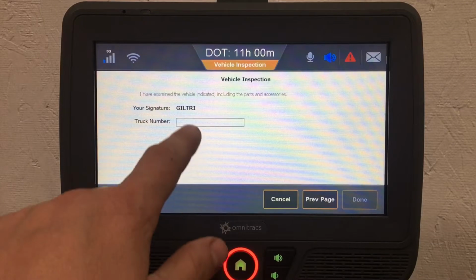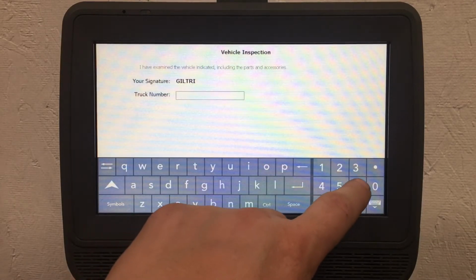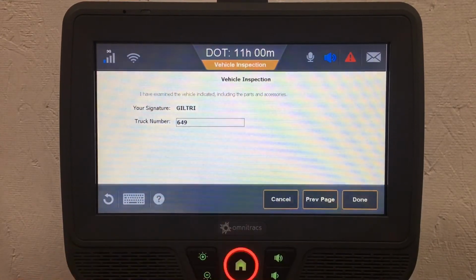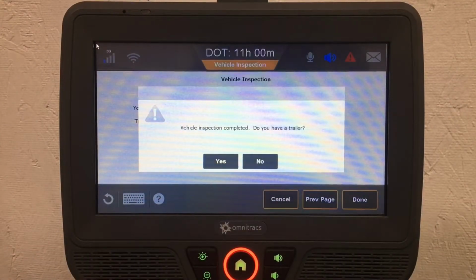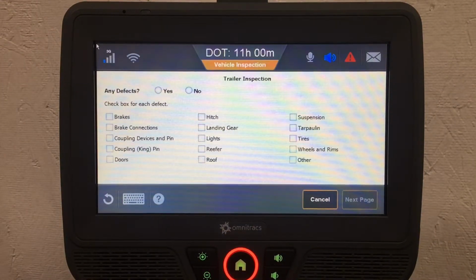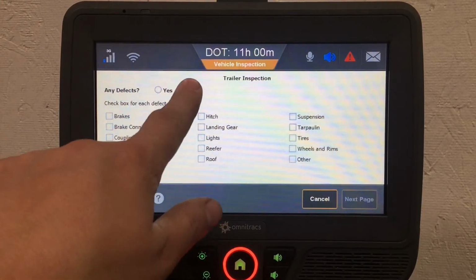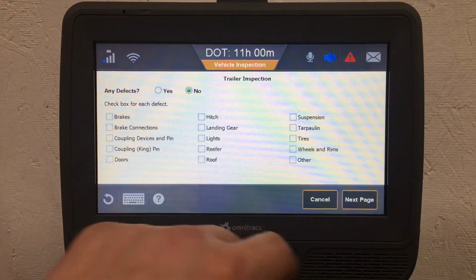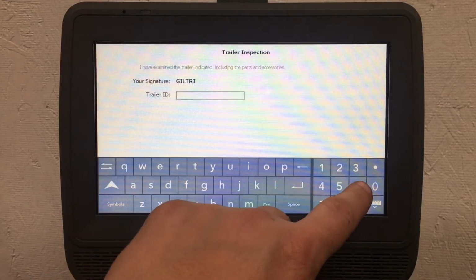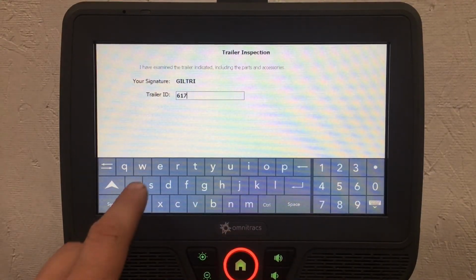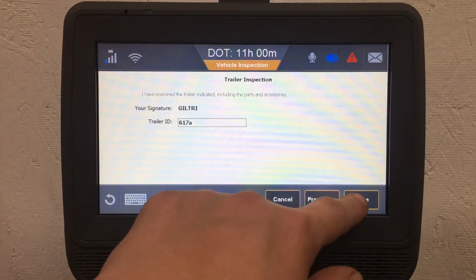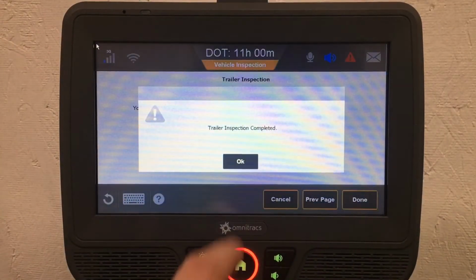Next page. It's going to prompt you for the truck number. I took this out of truck 649. Done. Now it's going to ask me if I have a trailer. We will say yes. And for trailer inspection, we're going to note that we have no defects. Next page. We'll pick a random trailer. We'll say 617. I say done. Trailer inspection completed.